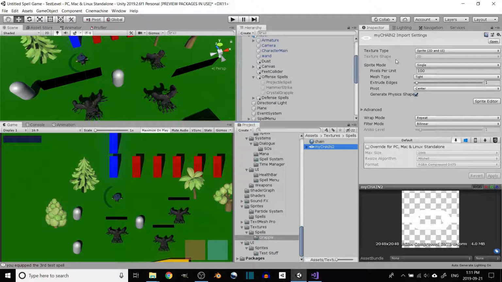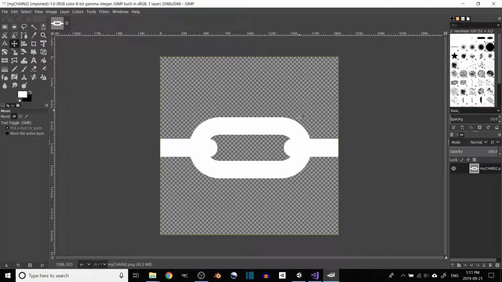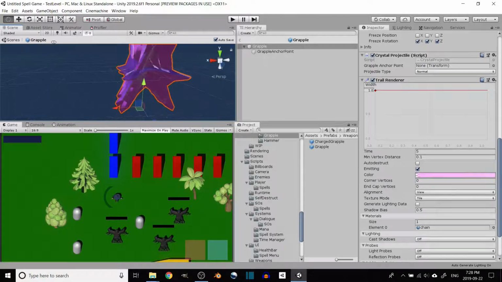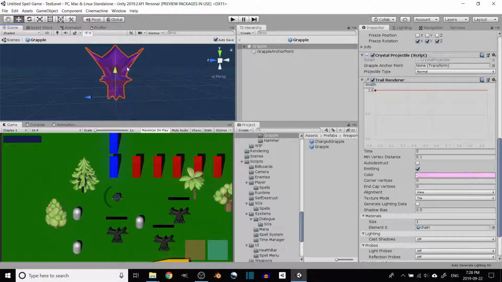So the first thing that I wasn't sure how to do was to actually make the chain look like a chain. So here is the super realistic high def chain that I drew in GIMP. I kept it simple because I need it to be tileable. So to show you what I mean by it being tileable, here is my grapple that I made. It's supposed to be kind of a slightly transparent crystal looking material, and I could definitely do better with this, but I'm fine with it for now.